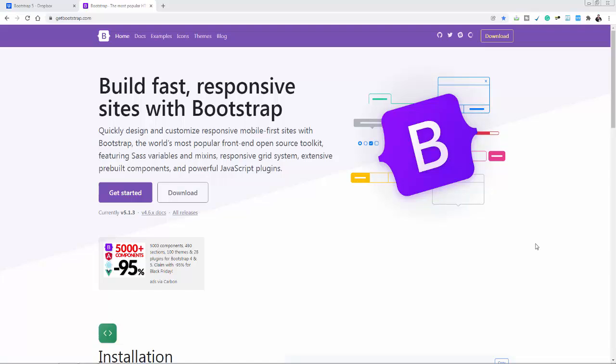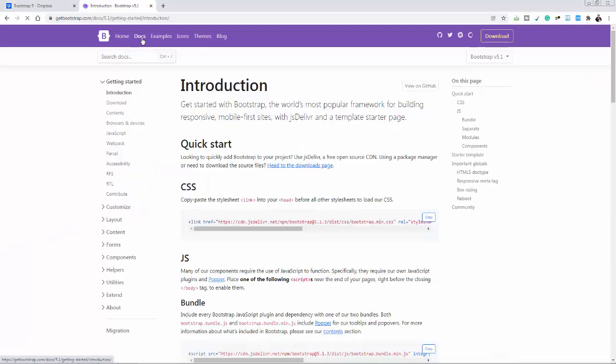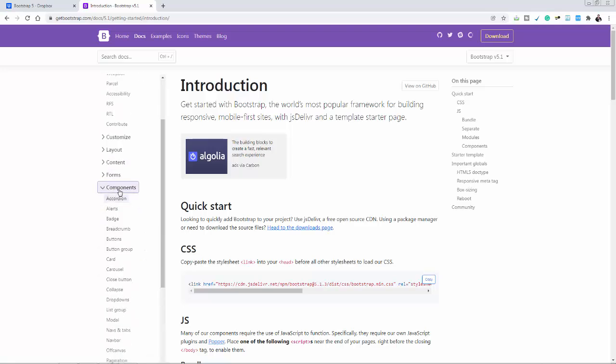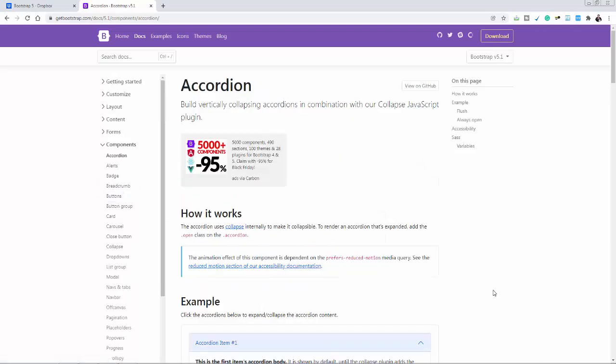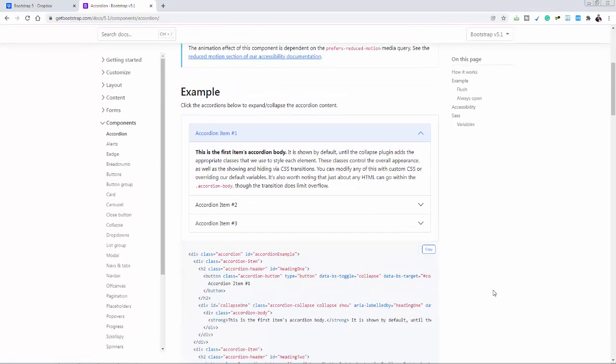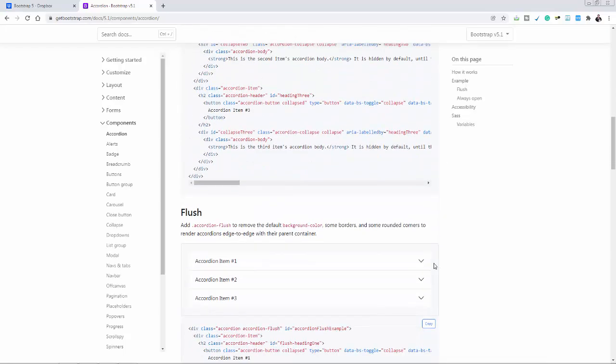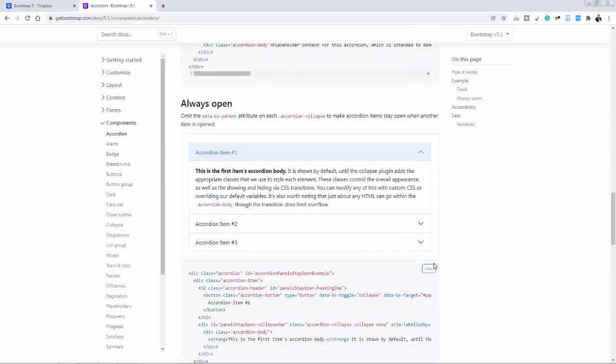Hello everyone, and in this lesson we're going to learn how to use Accordion in Bootstrap. In order to do that, we just have to go to getbootstrap.com, go to docs, and in here you can go to content, forms, and components. Search for Accordion, and in here you have all the different accordions that you can use in your website.